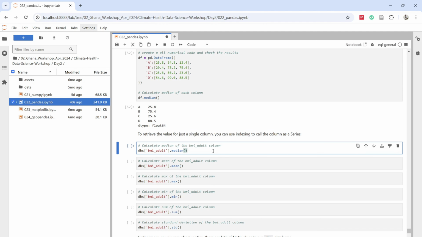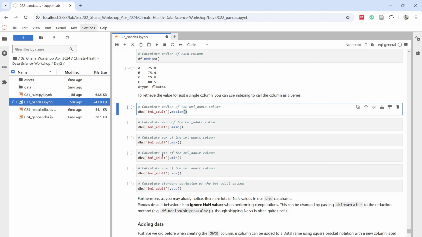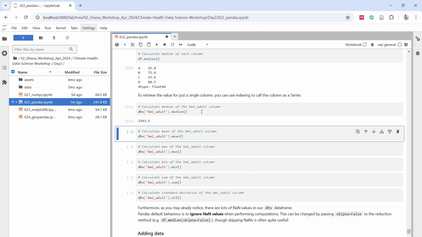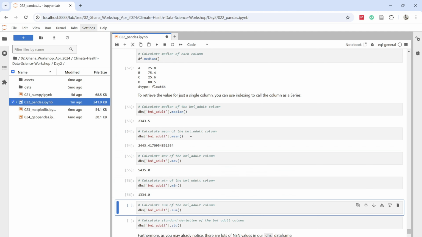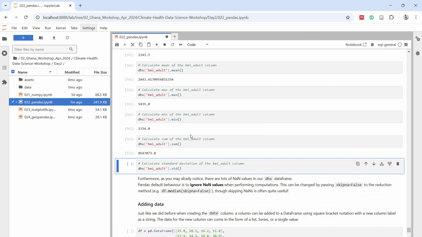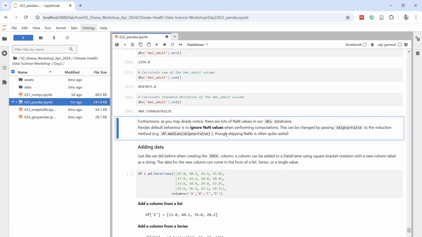And to retrieve the value for just a single column, you can also use indexing to call the column as a series. Again, we can use either the dot notation or square brackets to refer to a single column. And here is the median of the BMI. We can also check the mean, the max, the minimum, the sum, and even the standard deviation.